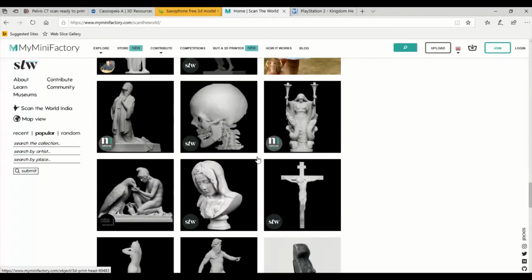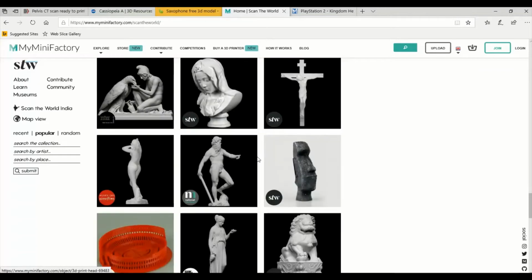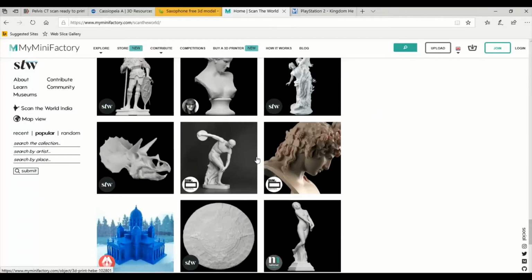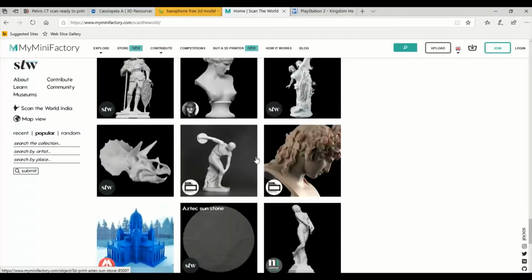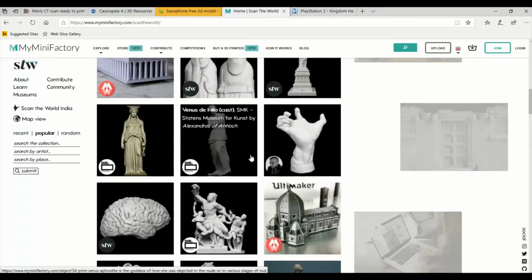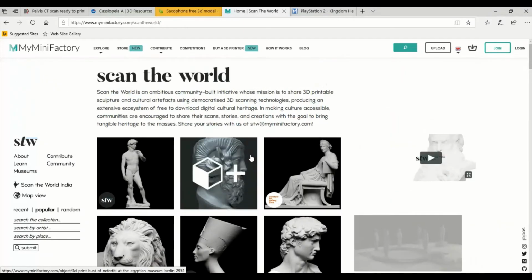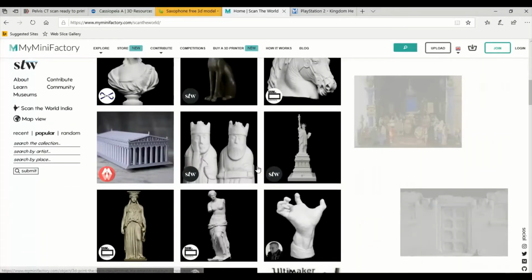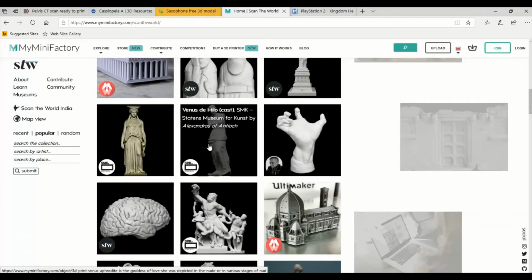So maybe we could download one of these. Sometimes the problem is the really good ones are high resolution and they're kind of hard to deal with sometimes. But let's try it anyway. This Nefertiti scan should be great, although it's calling it Head of Michelangelo's David. But they've got them backwards, the label's backwards, so I'm not going to trust that too much. Let's try the Venus de Milo.